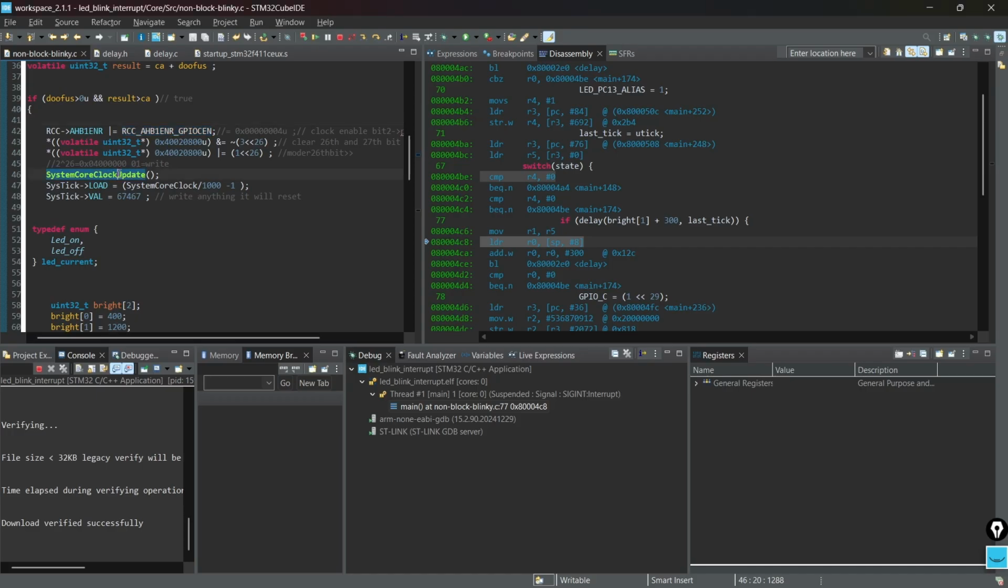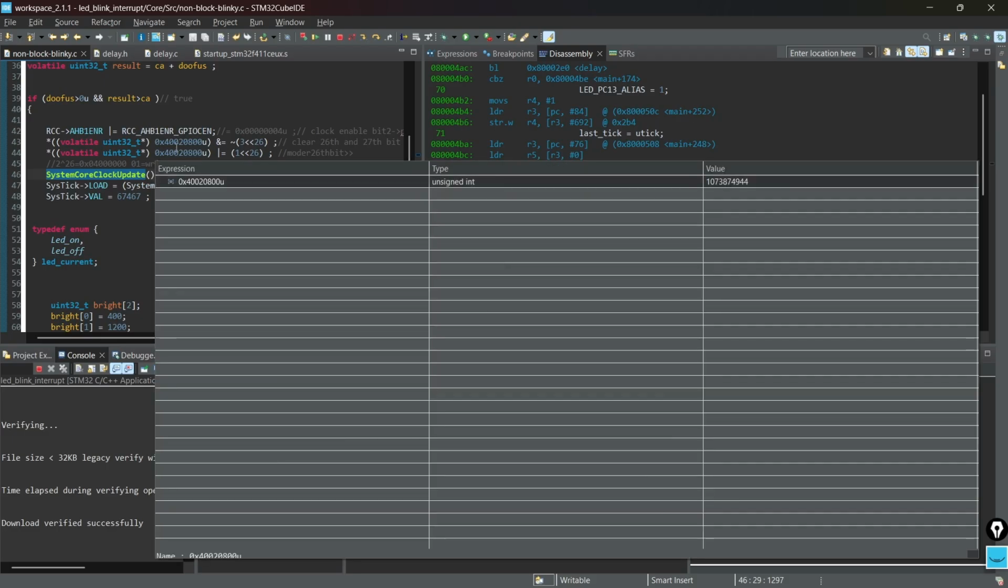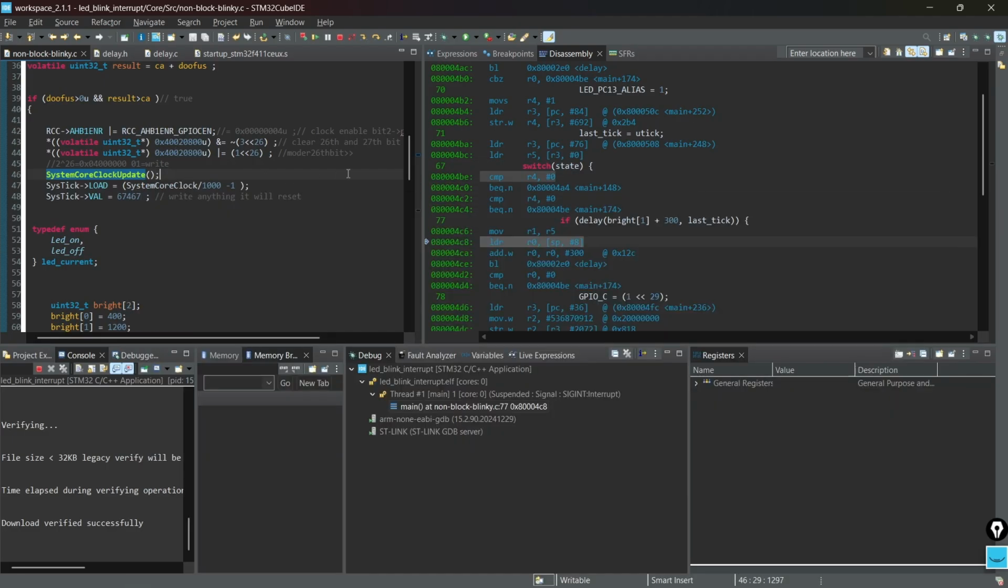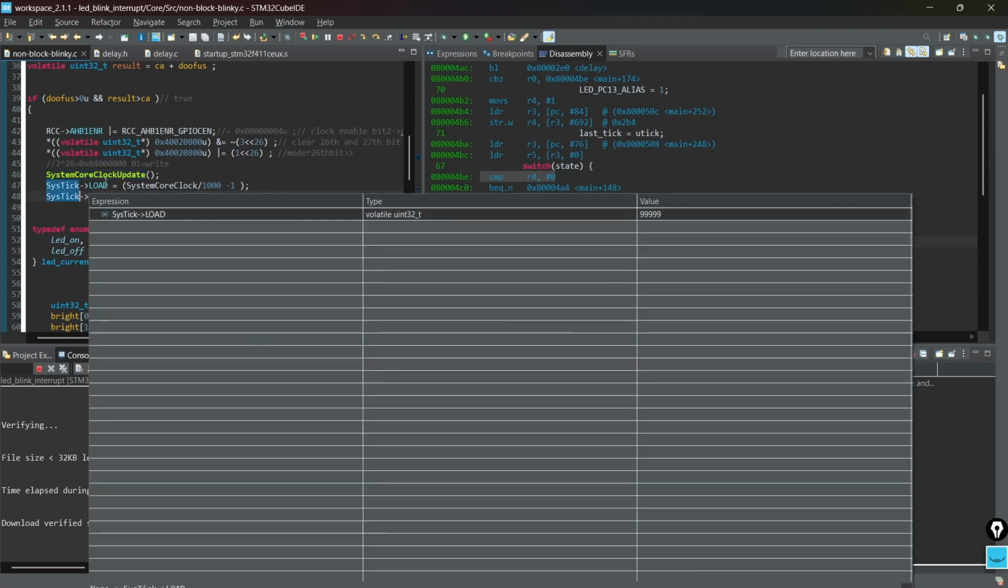Now we update this variable using the function SystemCoreClockUpdate. Now we load SysTick with this value. This is the number of ticks per second divided by 1000. We get the number of ticks per millisecond, minus 1 because it counts from 0. So obviously it will be 1 more. You can see its value is 100 megahertz. And here I have written some garbage value because it doesn't matter what you write. This register is a write-reset register, meaning it will reset upon writing anything.